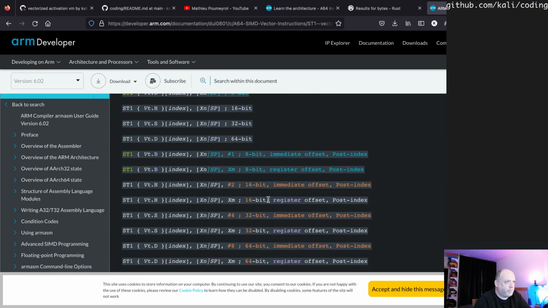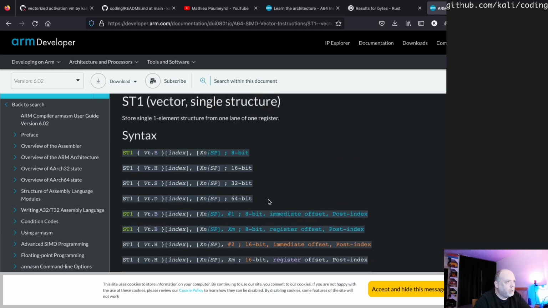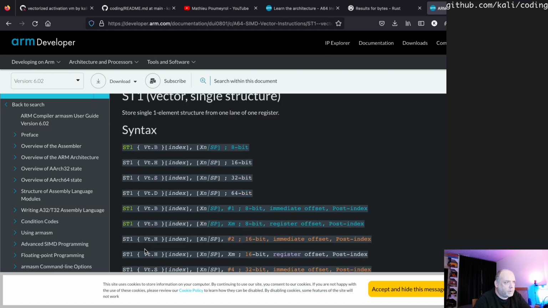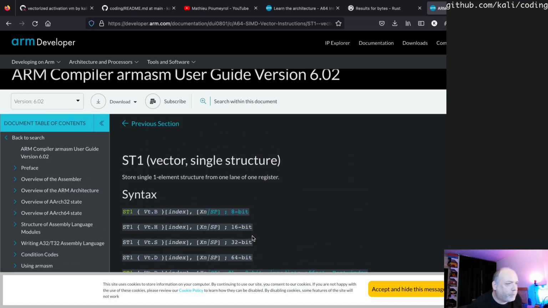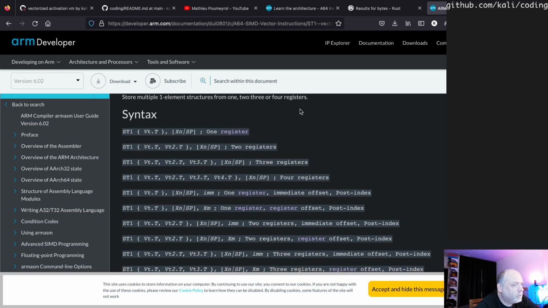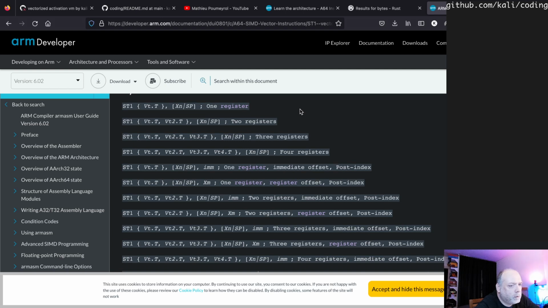So interestingly enough, it doesn't look like there is the variant that we are trying to use, where we have several... store single one-element structure from one lane of registers. Maybe that's wrong actually. Oh yeah, but we still have this one, with four registers. That's the one we're trying to use: store multiple one-element structures from 1, 2, 3, or 4 registers. And that's exactly the one we are doing.